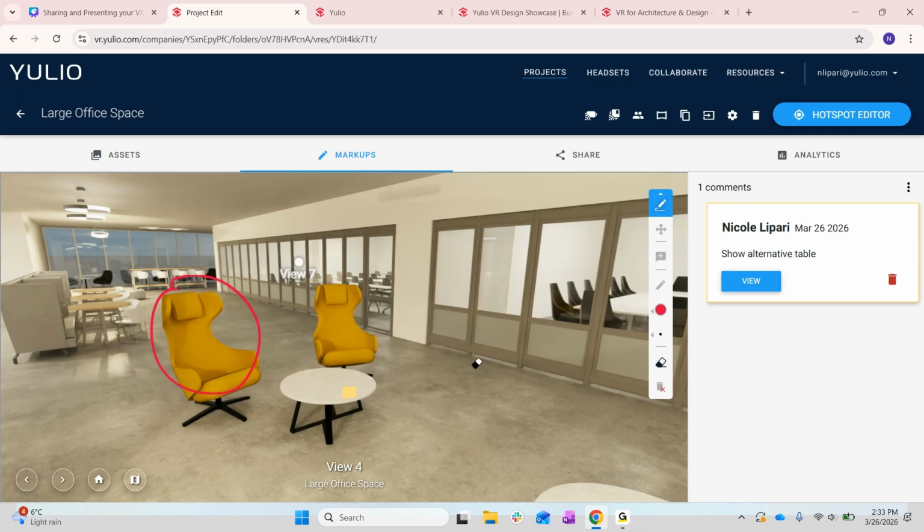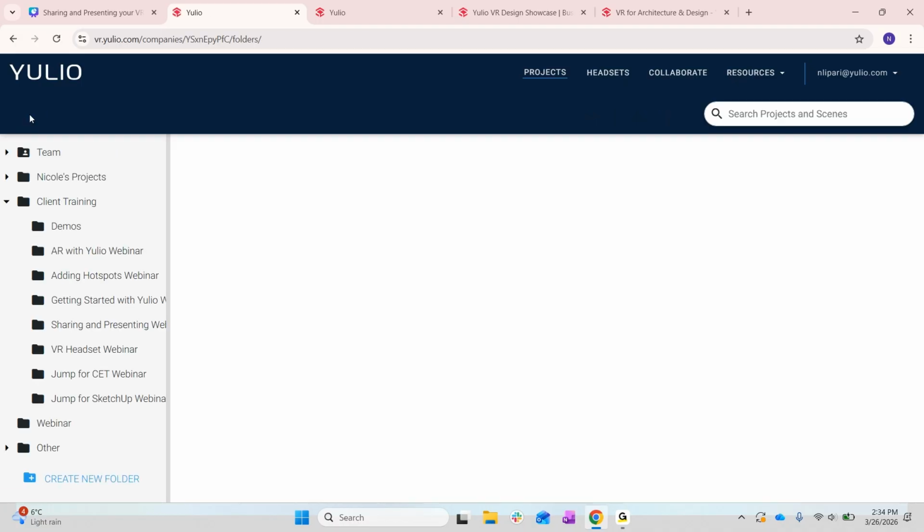Okay, the final thing I want to go over with you today is our analytics tools. So now that you know how to share and present your projects, our analytics tools can help you keep track of when and how they're being viewed. So there's a couple of ways you can do this. We'll start by going back to our projects page. So we'll exit out of that.